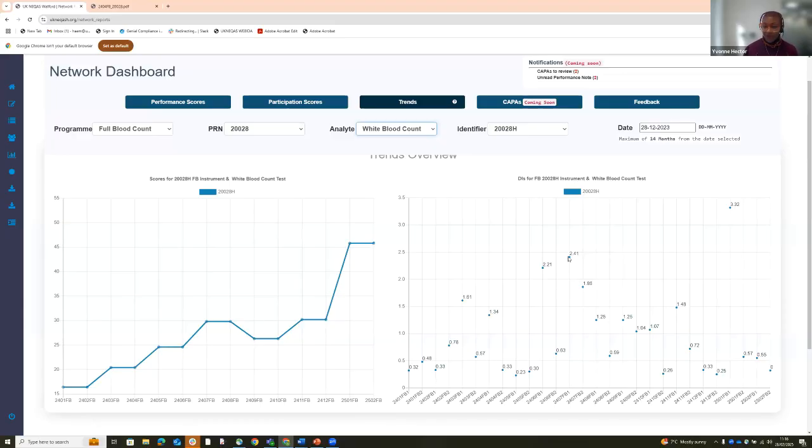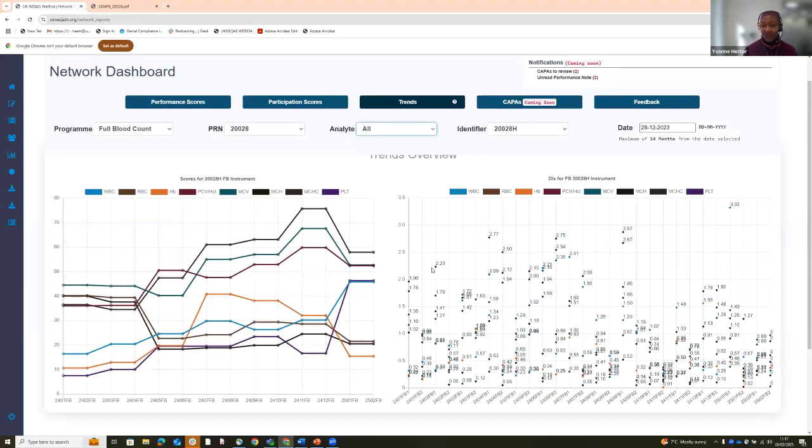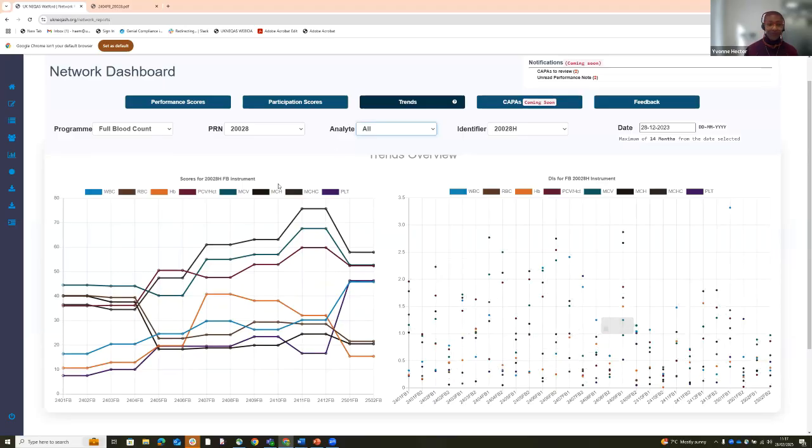If I click on to any one of the dots, it will give me an expanded explanation of what that is. So it's telling me at 2407 FB1 for machine H, I've got a DI of 2.4. This is particularly useful if you've got more than one analyte there and you want to whittle down to see what I'm seeing. So where I've clicked here, you can see it's for the MCV, and that DI is 1.5.